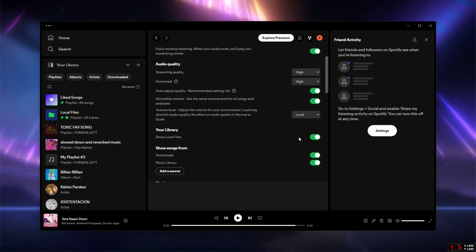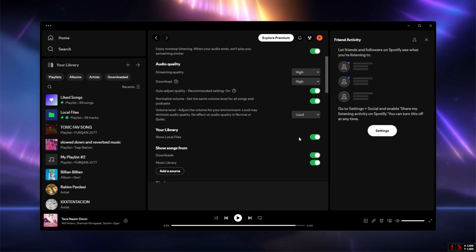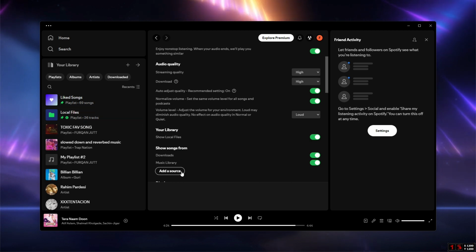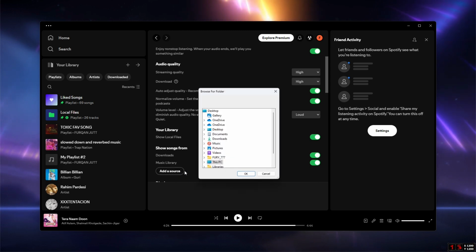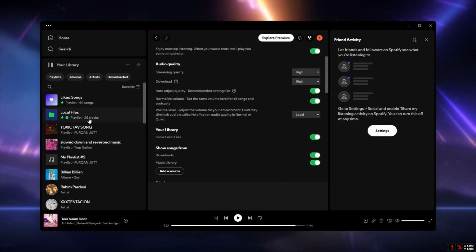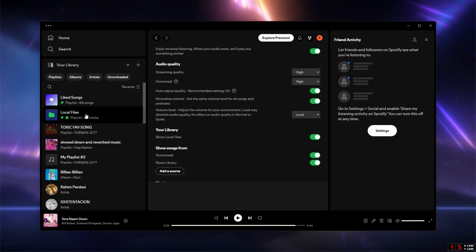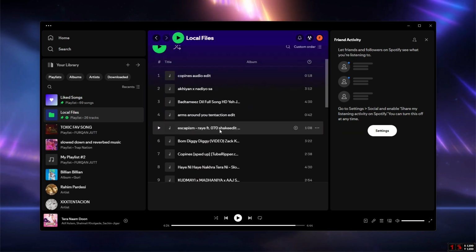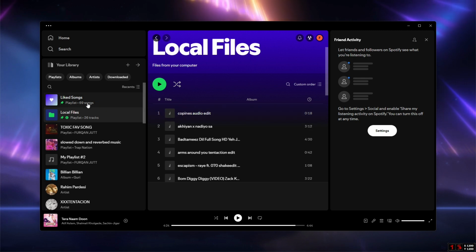After clicking on the show local files option, all the audio files or music from your laptop or PC will automatically show up on your Spotify, just like here it is showing local files. And if you want to add some custom music of your choice, just click on add a source and you can add your custom sound or music from here. After adding, you have to click on local files, and from here you can add any type of song you like to your playlist.